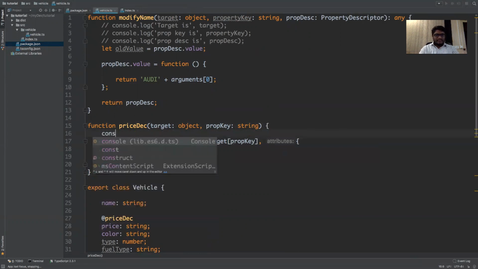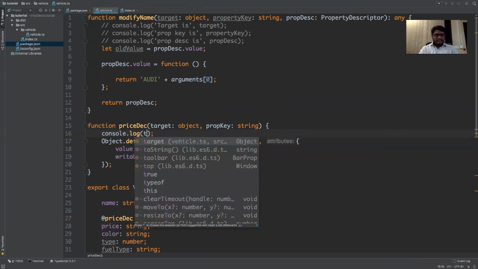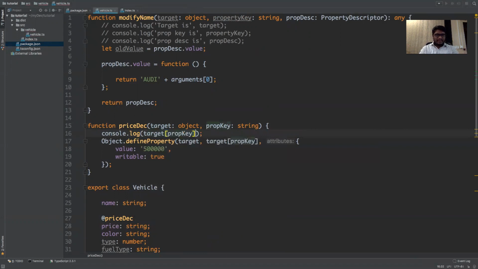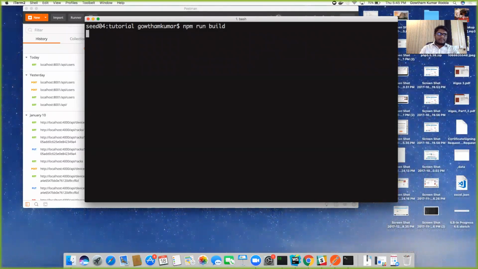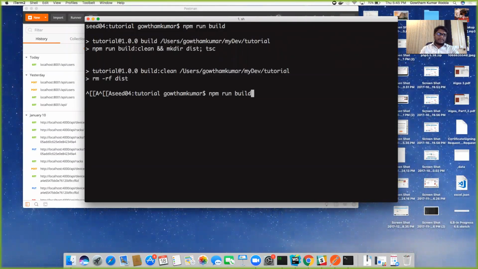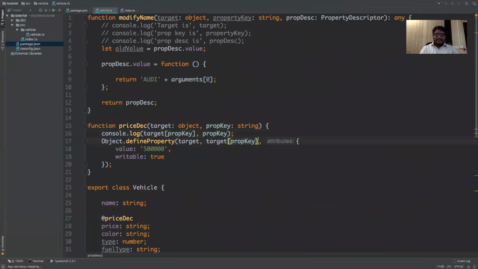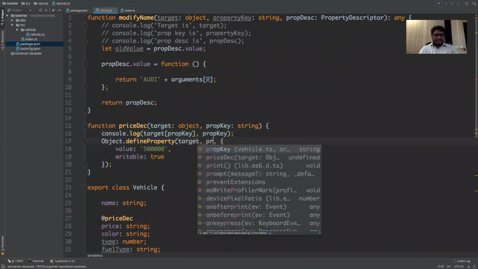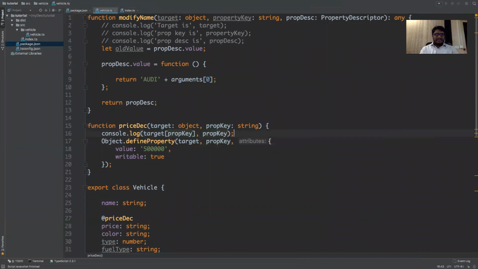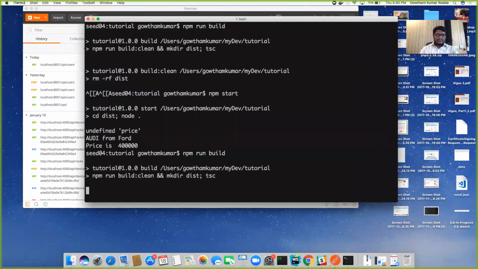The name will come as string. So that's a better idea. Let's console log the property. It will print value. Just print both the parameters. Yeah, price. Yes. The second one, prop key, we can add directly prop key. We did this earlier, right? Yes. Okay, let's try again.